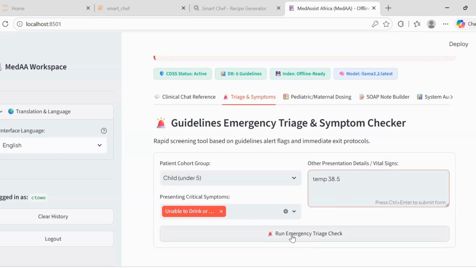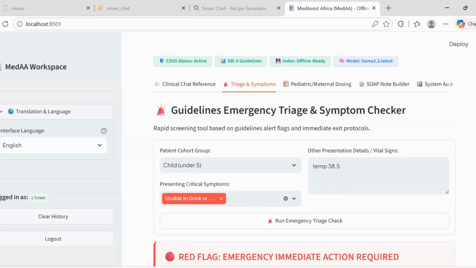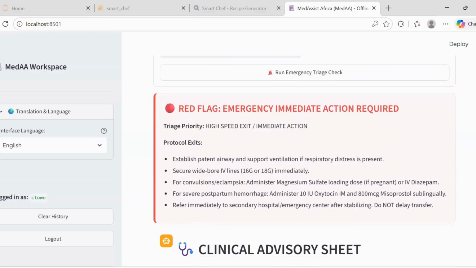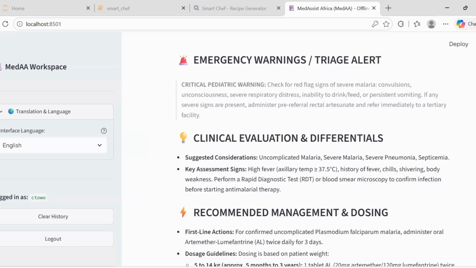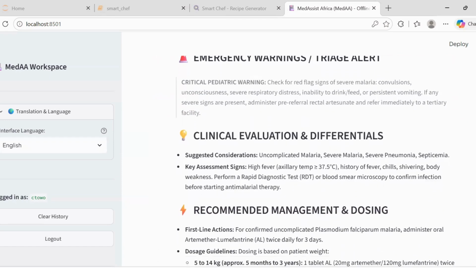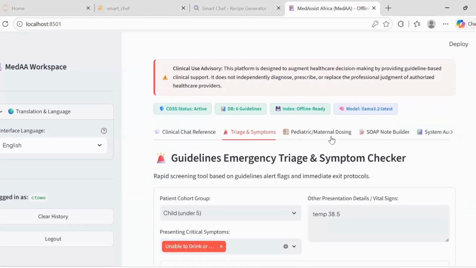Then I can run the emergency triage. In the shortest time possible, in seconds, I can have my response. It gives me the red flag, emergency, immediate action required. Then we have the clinical advisory sheets, and then clinical evaluation and differentials, recommended management, dosings, and evidence source and pathways. So aside from that, we also have pediatric and maternal dosings.